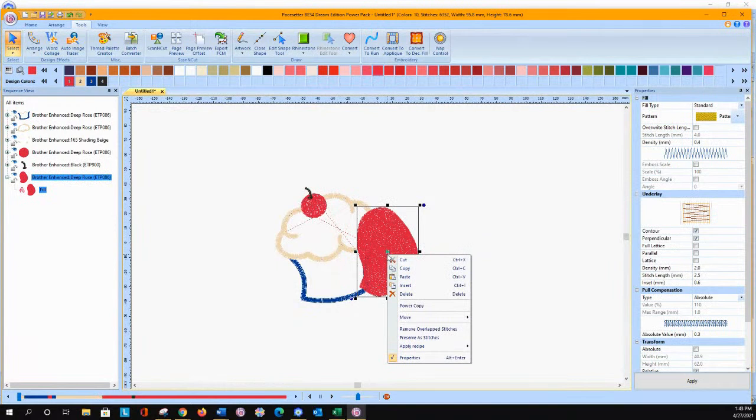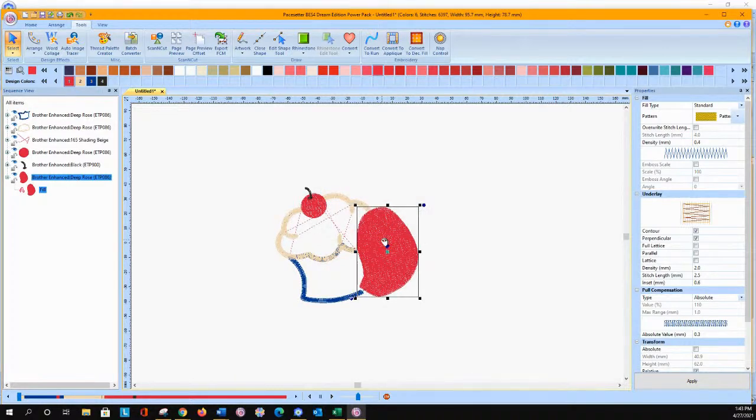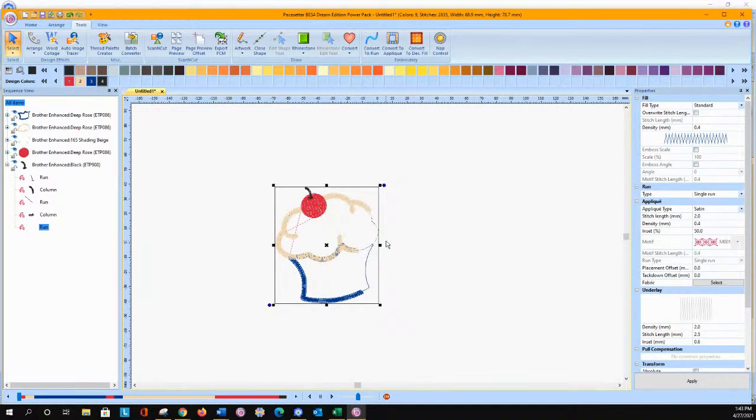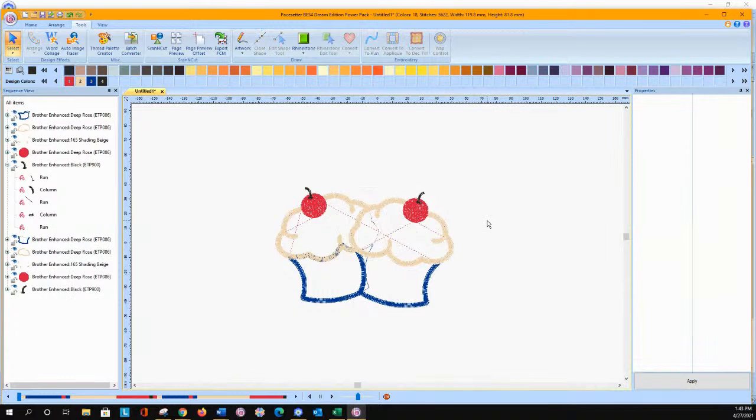So now we can cut that one. Delete that little guy, right mouse click, remove overlap stitches, 0, delete, and paste. There you go. Now you've got your complete cupcake. You want to make sure you get the whole one for the top one. Otherwise, it won't be a great thing.